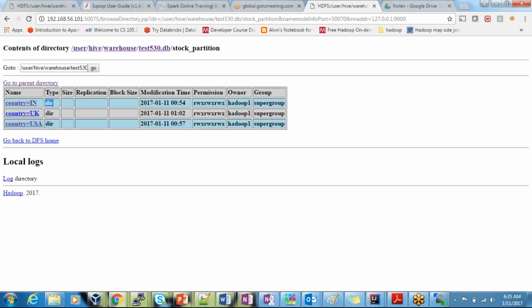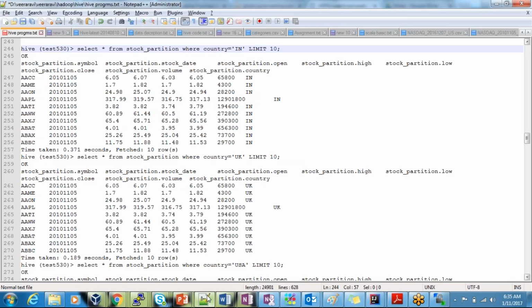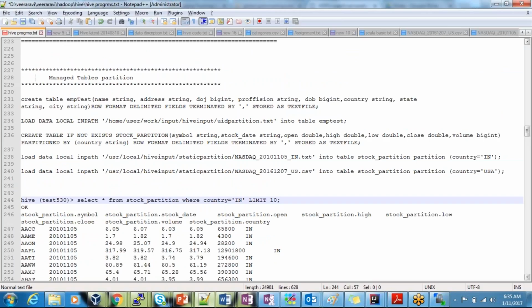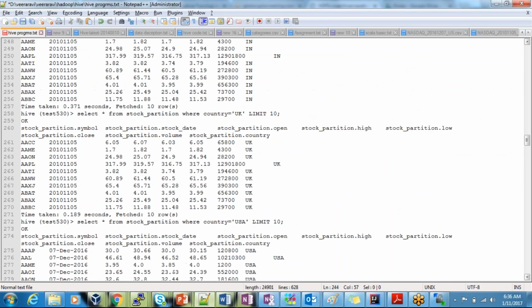Now the normal approach we follow in real-time scenarios: we will not get the data country wise. We will get the data clubbed together, everything in a single file. There may be a chance where you get the data in country-wise files, but there are chances where you'll get the whole data in a single file.